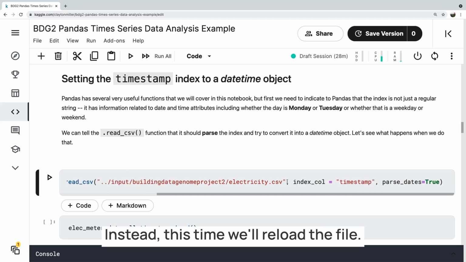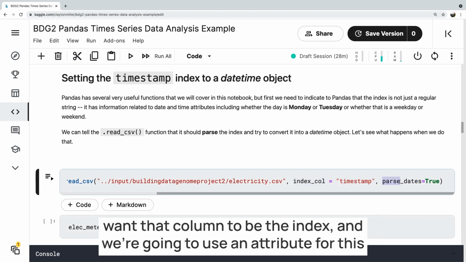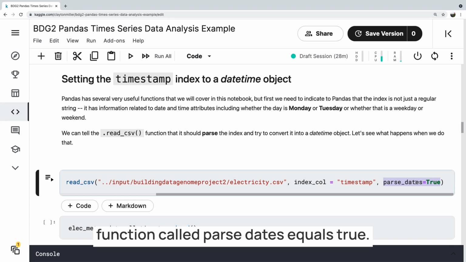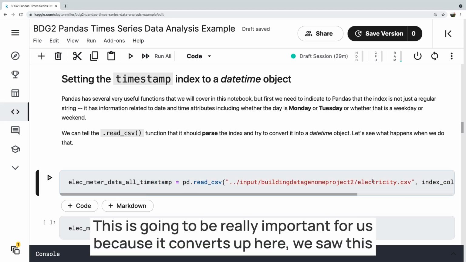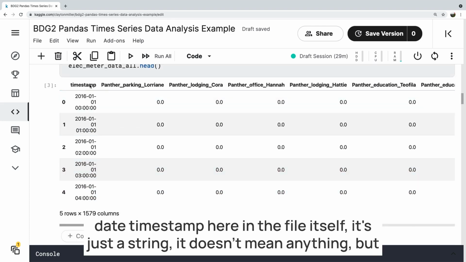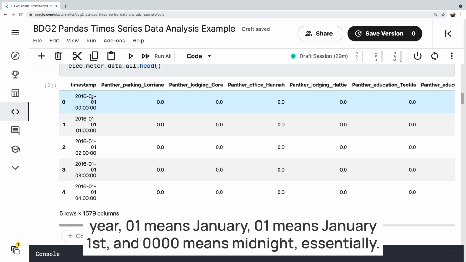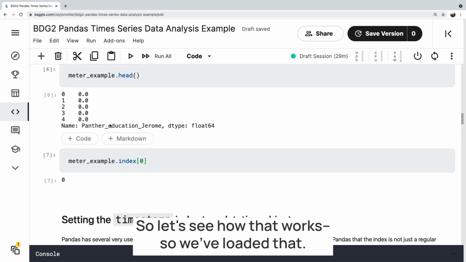This time we'll reload the file, using index_col equals timestamp to indicate we want that column to be the index. And we're going to use an attribute for this function called parse_dates equals True. This is going to be really important for us because it converts the timestamp we saw up here in the file itself. It's just a string, it doesn't mean anything. But when we use parse_dates, it's going to understand that 2016 is the year, 01 means January, 01 means January 1st, and 00:00 means midnight, essentially. So let's see how that works.